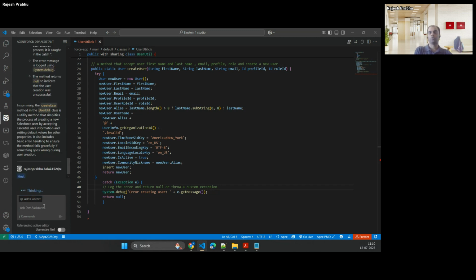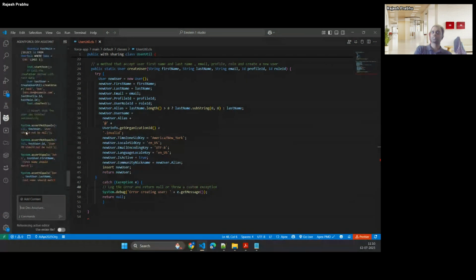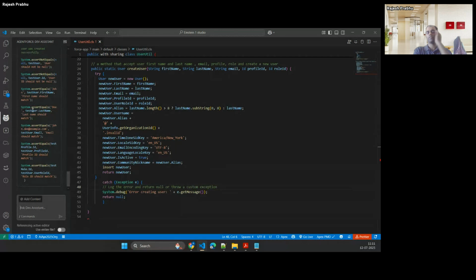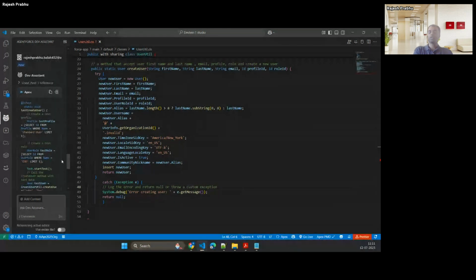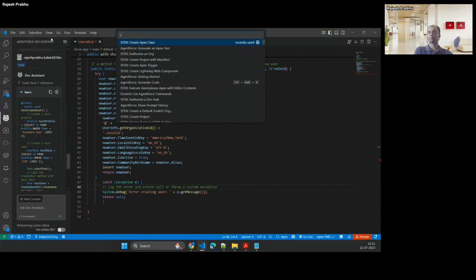Let's see what happens when we do it. When I use this chat interface, everything appears right here, and then I can simply use this and bring it where I need it. Otherwise, I can use SFDX commands. I'll go to the command palette and look for Agentforce. There is something called generate Apex test, generate code, and explain. We'll try generate an Apex test.